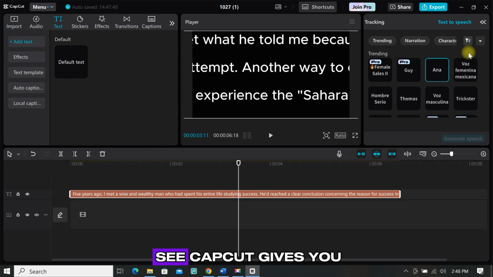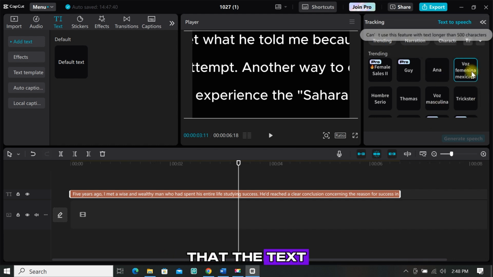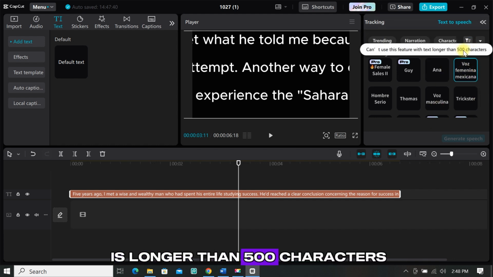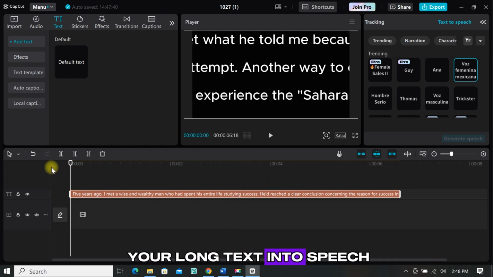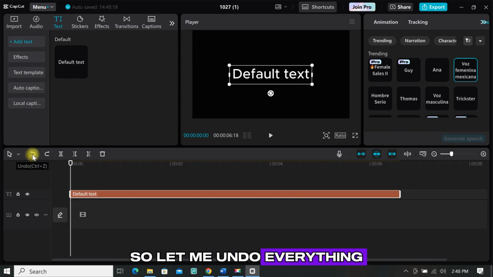And as you can see, Capcut gives you a pop-up that the text you want to convert is longer than 500 characters. But don't worry, I am going to show you 2 ways you can still convert your long text into speech, so let me undo everything.